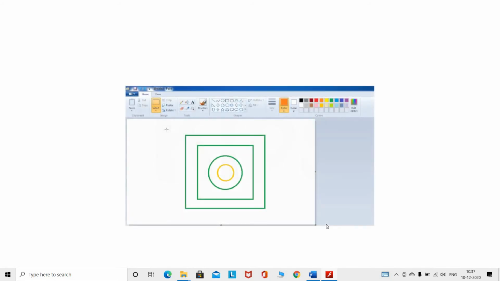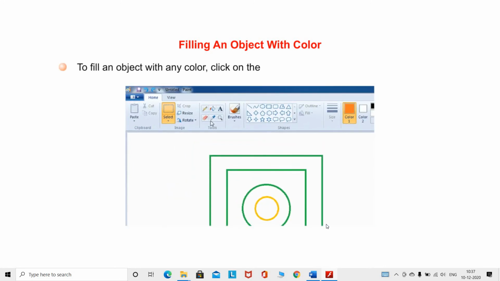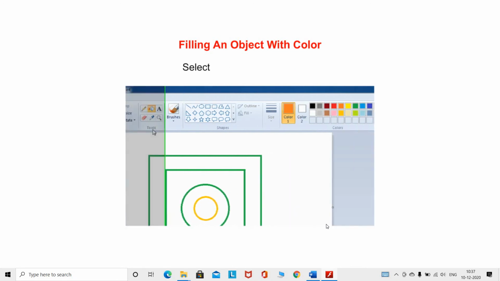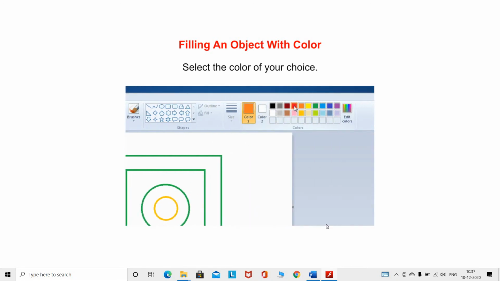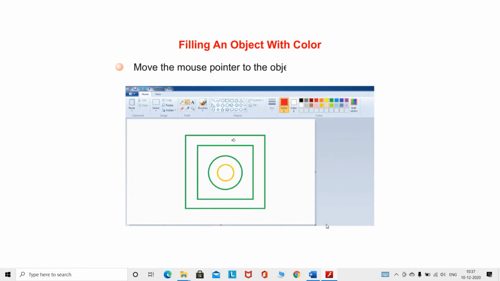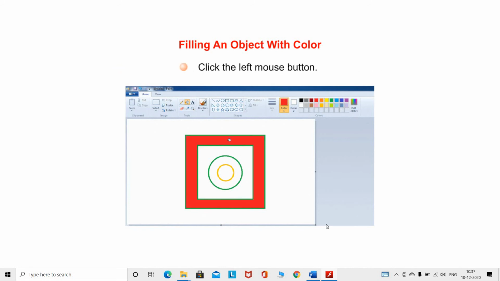Students, let me now explain how to fill an object with color. To fill an object with any color, click on the Fill with Color tool in the Tools group. Select the color of your choice. Move the mouse pointer to the object that you want to fill. Click the left mouse button. The color will be filled in the object.